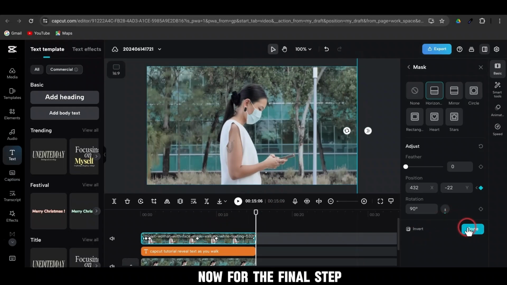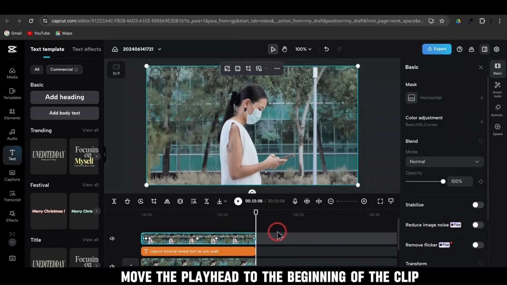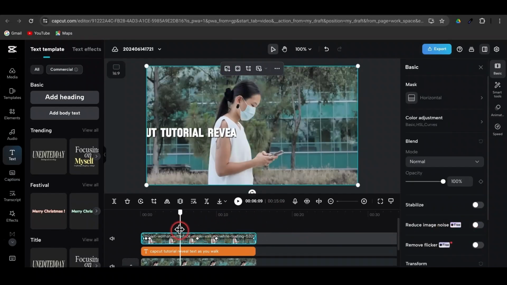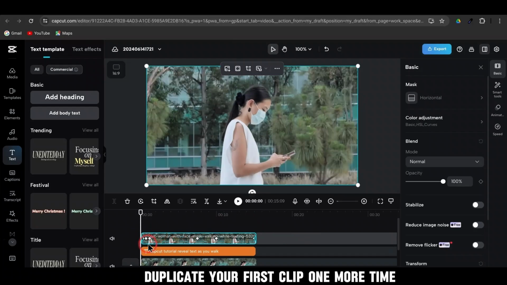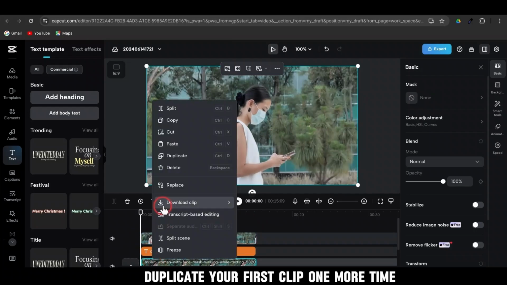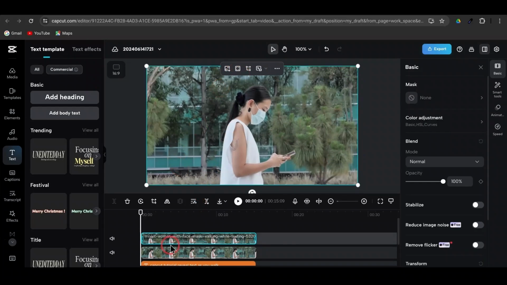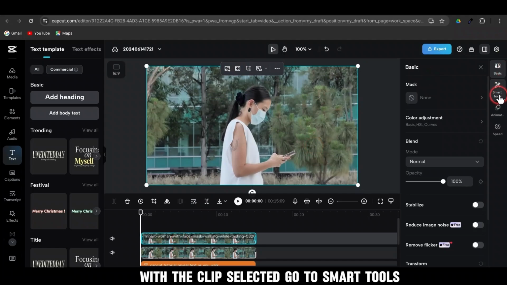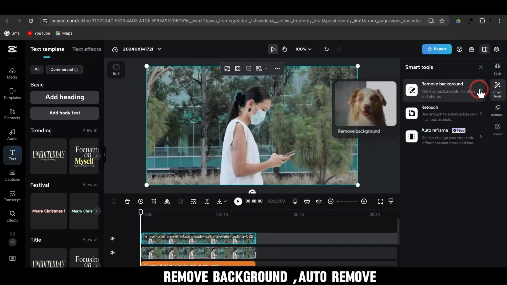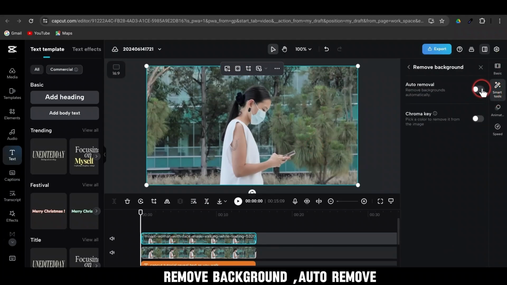Now for the final step. Move the playhead to the beginning of the clip. Duplicate your first clip one more time. Fit screen. With the clip selected, go to Smart Tools. Remove background. Auto remove.